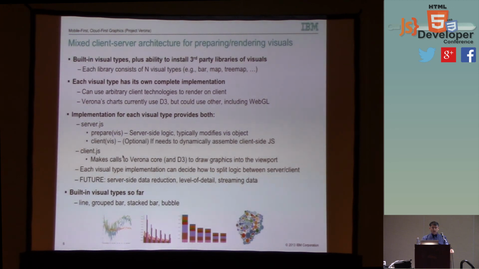The idea is that Verona will ship with a set of built-in visual types, and we'll also have a plugin facility so that the cloud service could add things from the community or custom things that you as a developer write yourself. Each visual type is a complete implementation of all things needed to render that visual. Right now, we're using D3 for all the examples I'm showing, but there's nothing about Verona that's tied to D3. We could use WebGL or Canvas if that was appropriate, and we anticipate that we will be doing that in the future, using both of those.